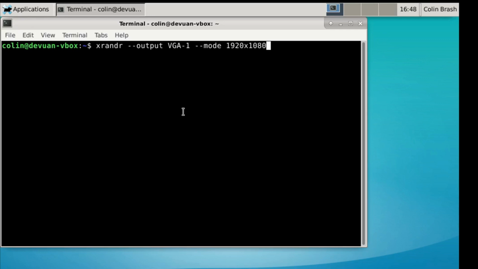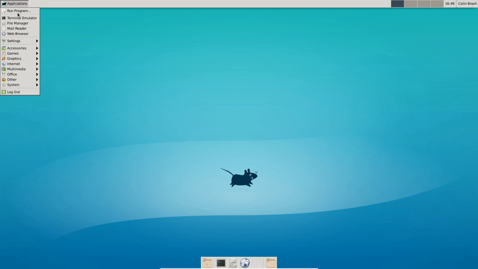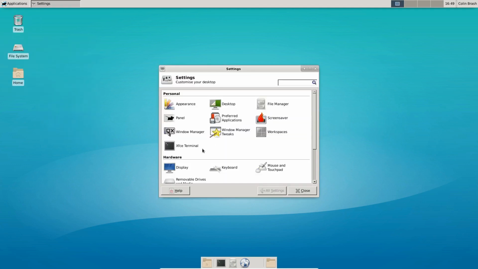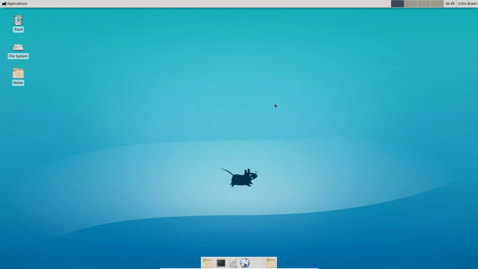command for that is xrandr --output VGA-1, which is normally your default for one screen, --mode and the display size that you want. Let's enter that, and there we go. Now you'll probably find now that the display will open up, which it does. So it didn't before I ran xrandr. So I'm not sure what that's all about.